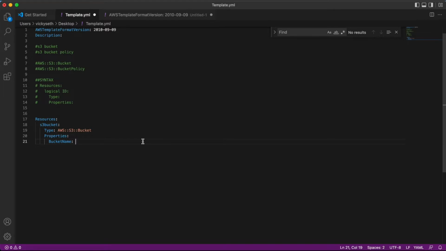Now let me give the bucket name here. So the bucket name is bucket name from Cloudformation template CFT and 0901, something like that. I know it's a funny name, but that is how it works. I'm providing the bucket name here. Now let's suppose in your template you need to provide the bucket name while running the stack. So let me show it to you. Let me save this thing.